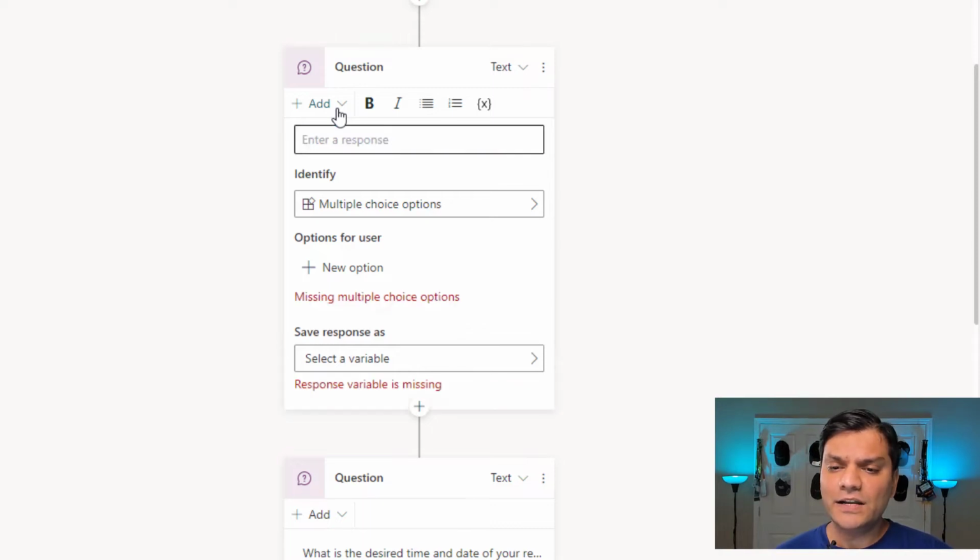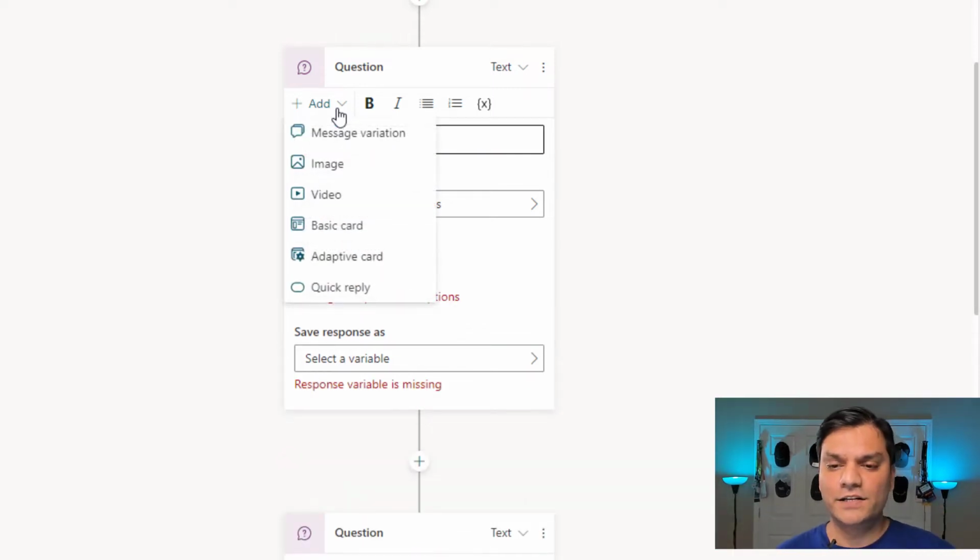But when I click on it, I see all of these other functionalities available, which we really don't have. Because right now, all we could do was put in that rich text functionality. I can put in a message and then I can ask a question, but that's it. However, now I can customize my question. I have the flexibility to add some message variation, images, videos, basic cards, adaptive cards. That's pretty awesome. And then even do quick replies.